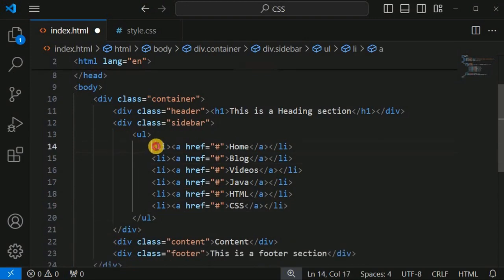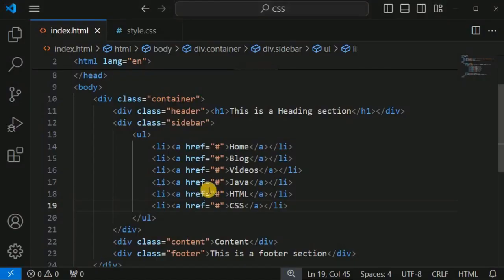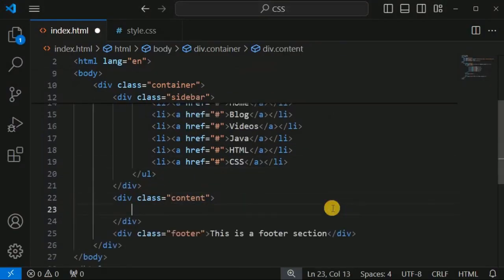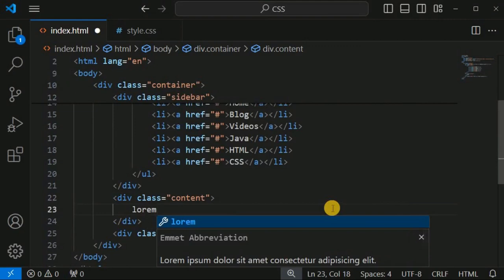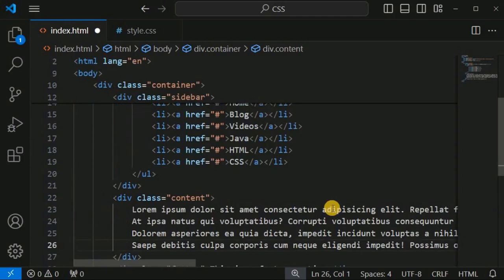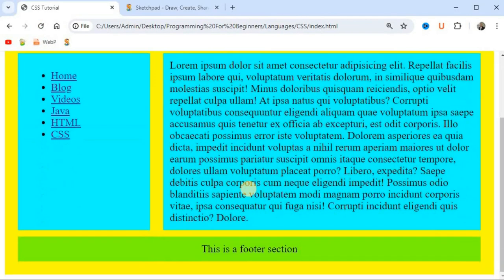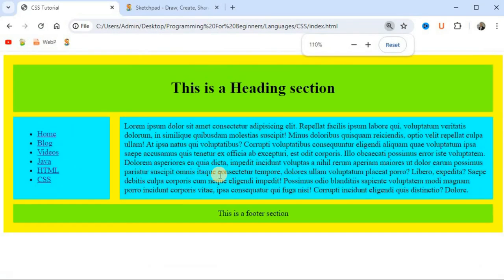So guys, over here we have defined certain links inside the unordered list. Let me just save this file now and try reloading this page once again on the browser. So as you can see, we have all these list items inside the sidebar over here that you can navigate to. And then guys, inside the content we can have certain random text over here. So instead of content, we will use the Lorem ipsum abbreviation over here. So basically we are going to define certain random text in this case. Let me just save this file now and try reloading this page once again on the browser. So as you can see, we have the random text that is getting generated over here.